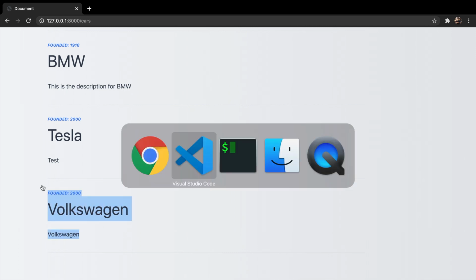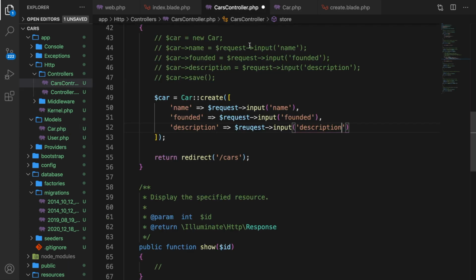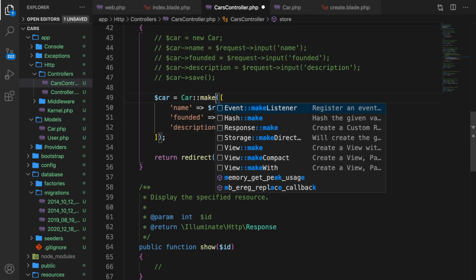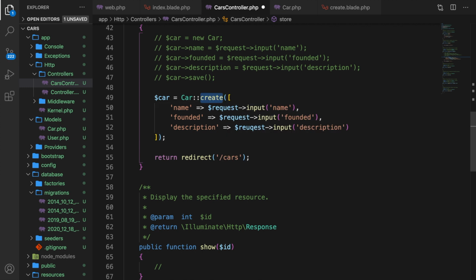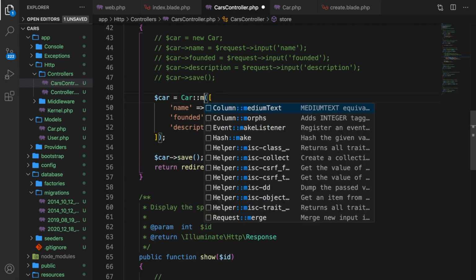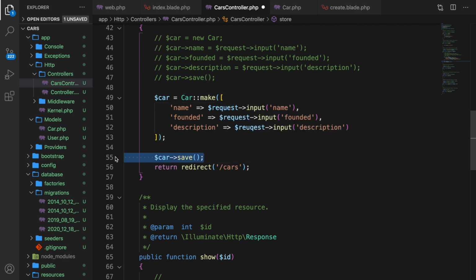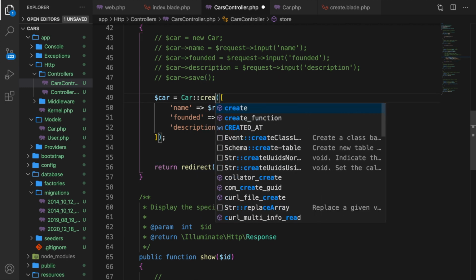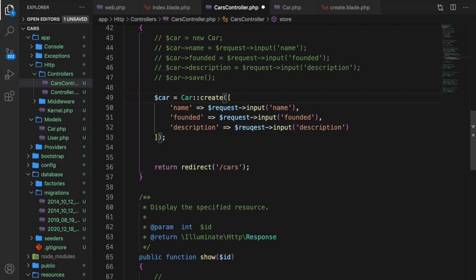I need to mention one more thing. In our cars controller, we could use make instead of create as well. But I prefer to use create because it will save the instance to the database as soon as it's called. So we don't need to add the variable car save method. And whenever you use make, you actually do need to use it. So that's why I prefer to use create. This was easy, wasn't it?